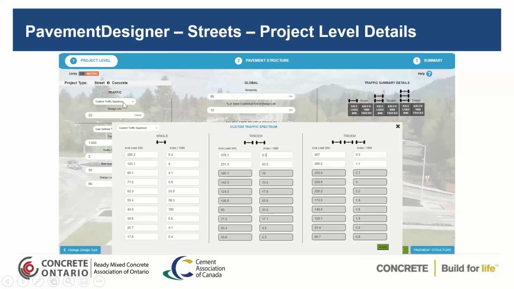So if you do put in custom spectrum, this sheet will come up, and then you can enter the axles for single axles, your tandem axles, and your tridem axles. You put the actual loads in, and the axles per 1,000 values are put in here as well, so that you can identify specifically what the type of traffic is in that intersection.